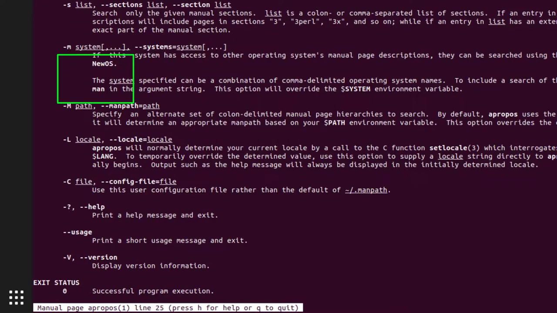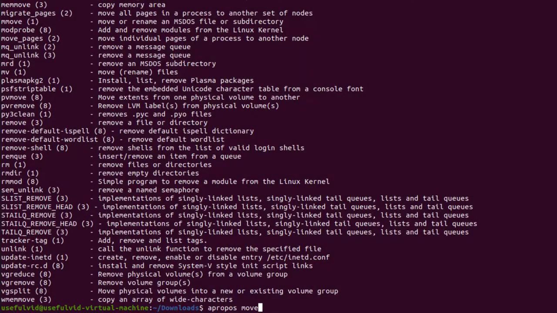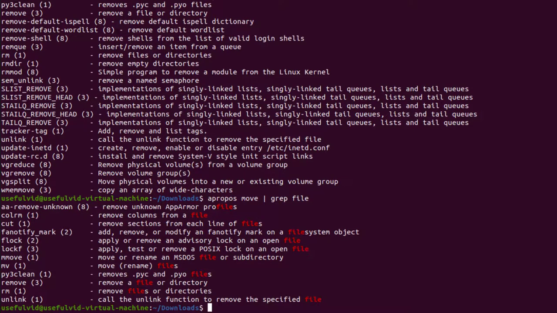Another solution is to filter the output list by using the grep command. My intention was to move files, so I can now grep for file. The list is now much smaller and the mv command can be found quite easily.